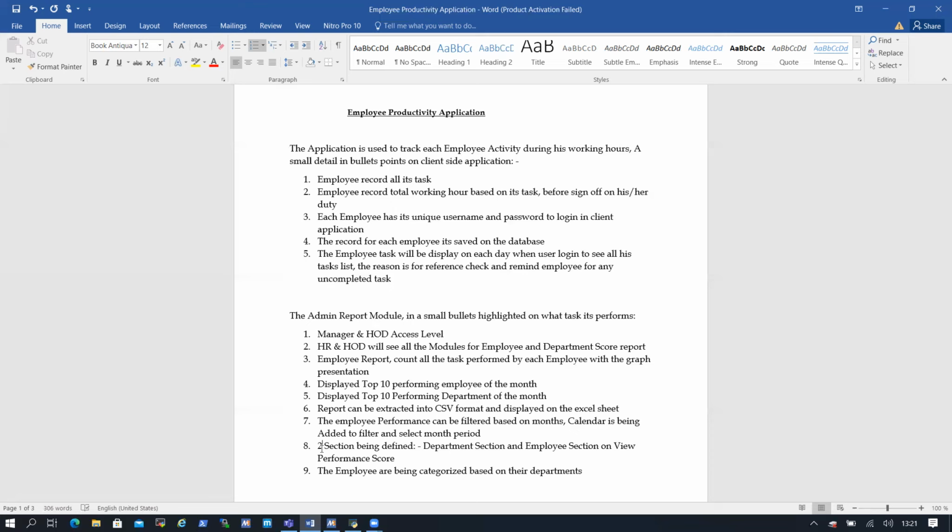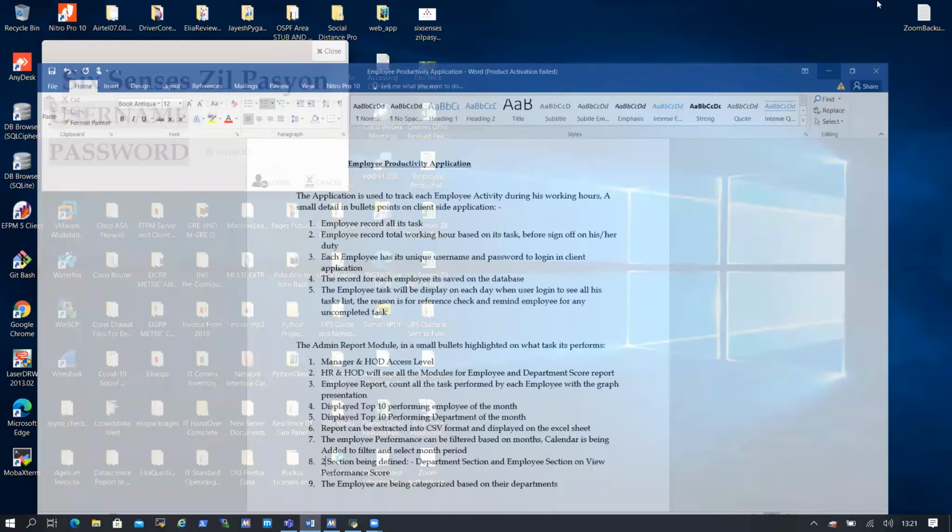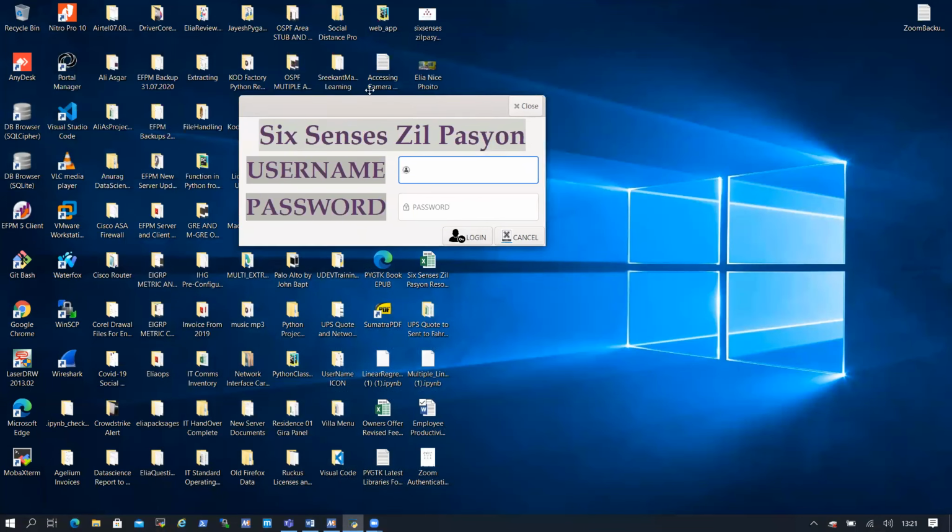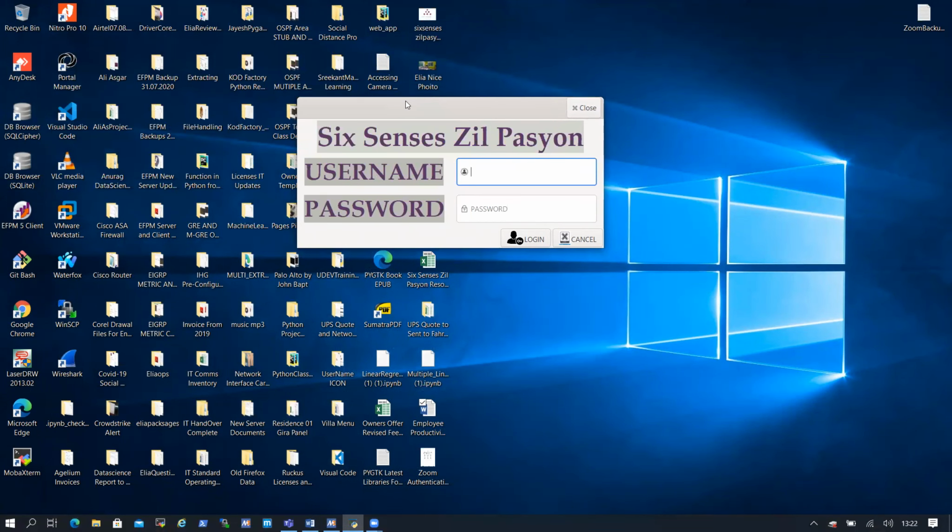So let me take you to the application. First, we'll start with the user side, and after that, we'll go to the manager level, where the HODs will be able to see their employees' completed tasks and also extract the reports. So let's go. As you can see here, I have the model. I just named it panel because this is my organization that I'm working in.